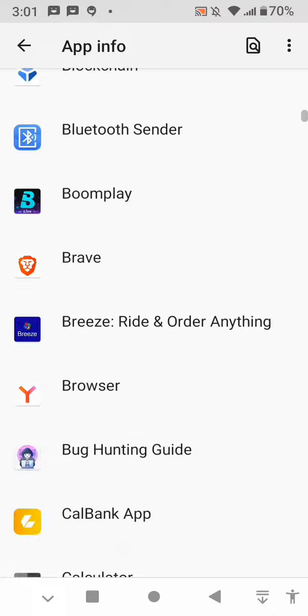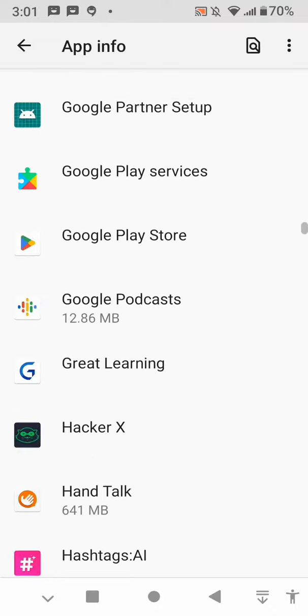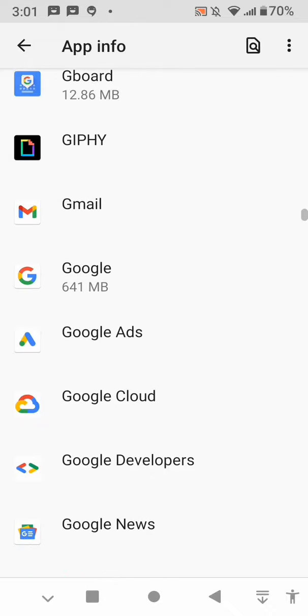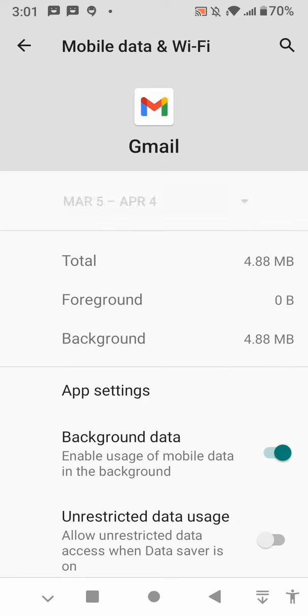Now scroll and try to search for your Gmail app. So let's try to search for it. So Gmail is going to be around this place. So when you find it, just tap on it. And after that, tap on mobile data and Wi-Fi. Then you make sure the background data is turned on.